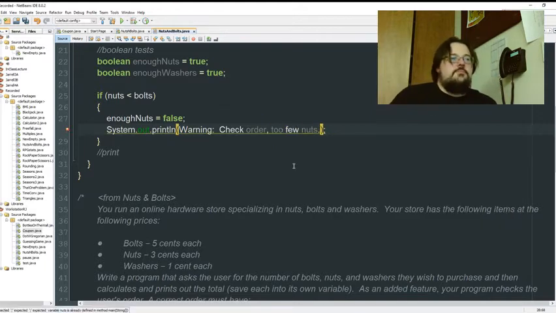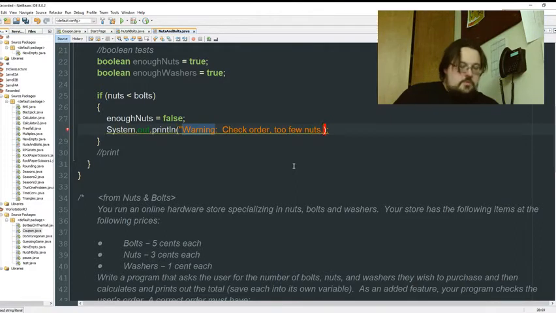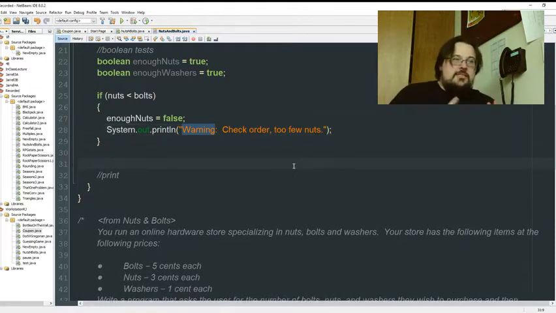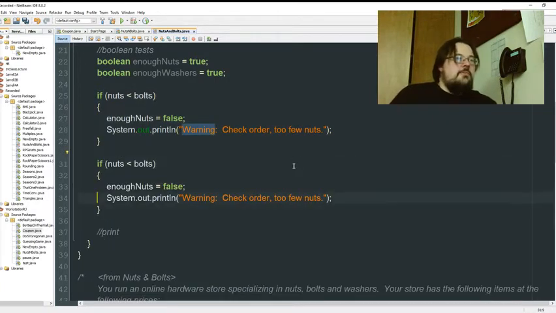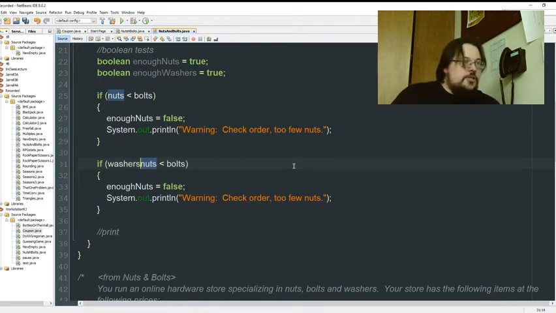And something like that. Oops, I forgot my quotes. There you go. Now, independent of that, I don't want to put an else here because it's a completely different question and it's not dependent on the other one. I want to do the same thing, but this time I want to check washers. Now, washers, we were asked to have at least twice as many. So that means inside this if test, I've got to do a little bit of extra math like that.